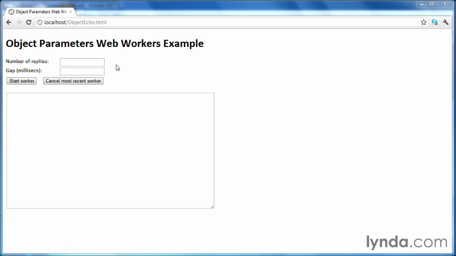Sometimes, when you're using web workers, you might want to pass a complex object from the main page into the worker in order to tell it what to do. And likewise, the web worker might want to pass back a complex object as the result. So we're going to see how to do that in this lesson.